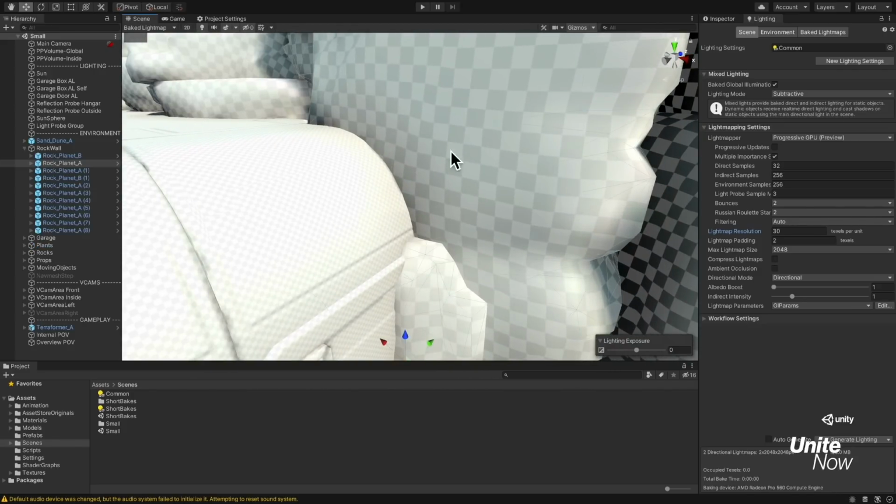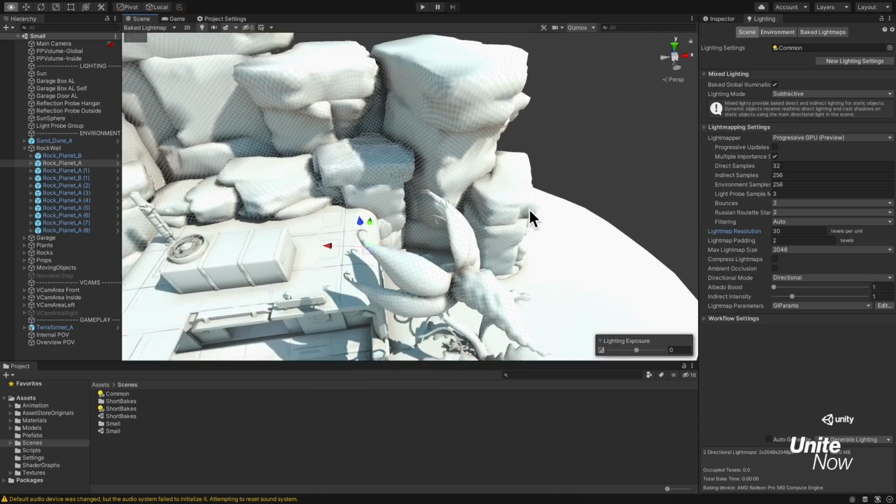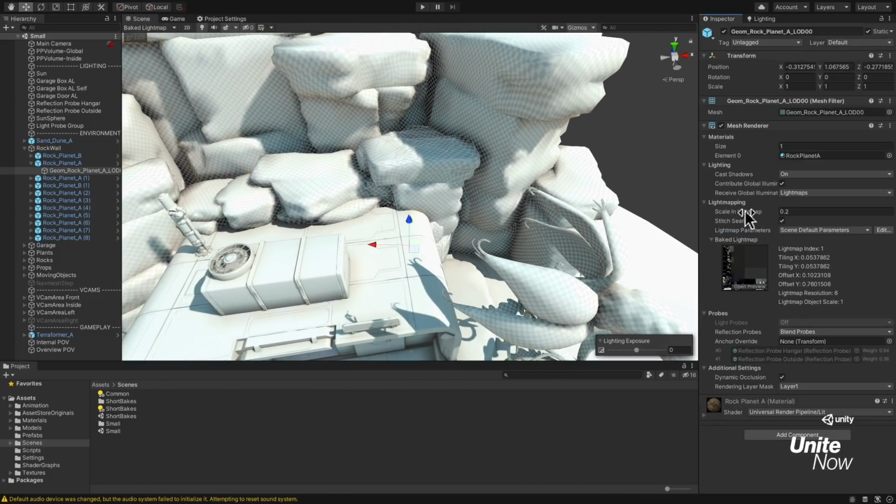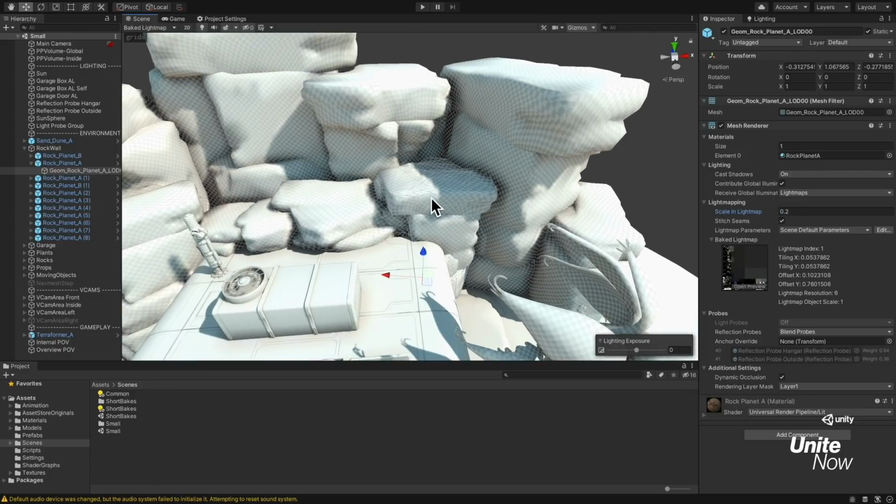This is because there's another setting which is very important when you bake. You will find it on each and every object on their mesh, and it's here in the mesh renderer, scale in lightmap. This is a multiplier, and it's basically saying of those 30 texels per unit, I want only this object to have 0.2 of that, so 1/5, which means that basically this object is going to occupy less space on the light map.